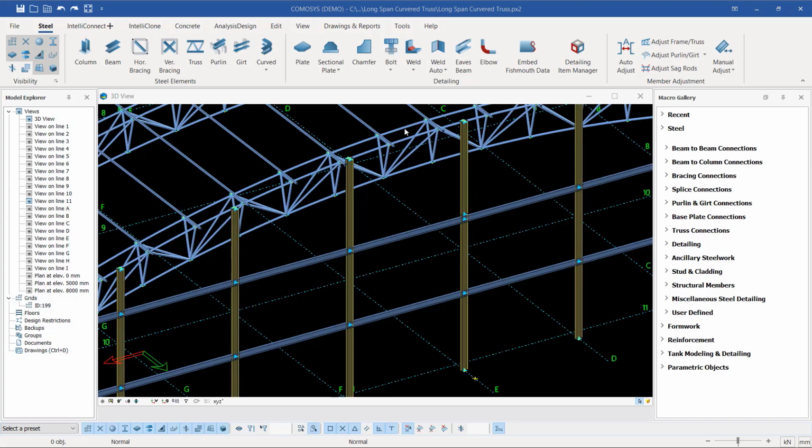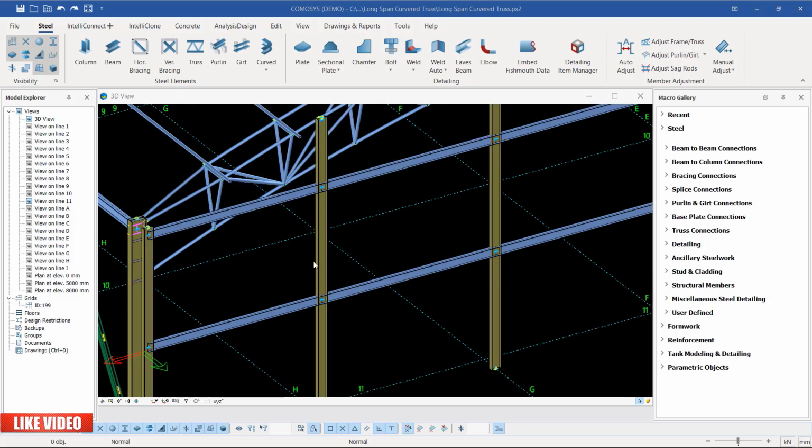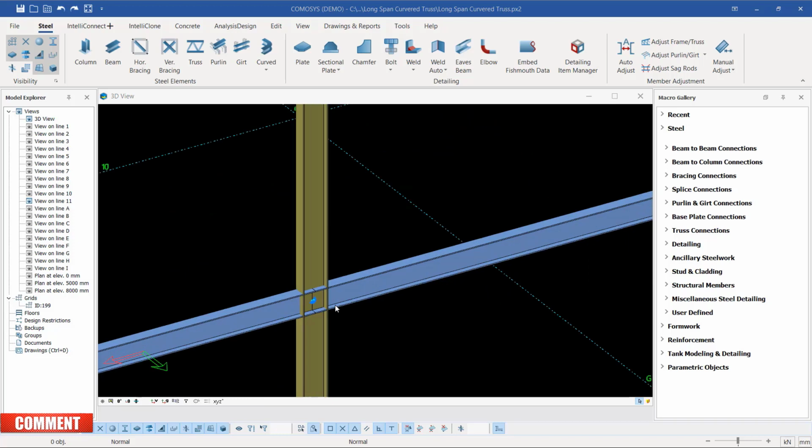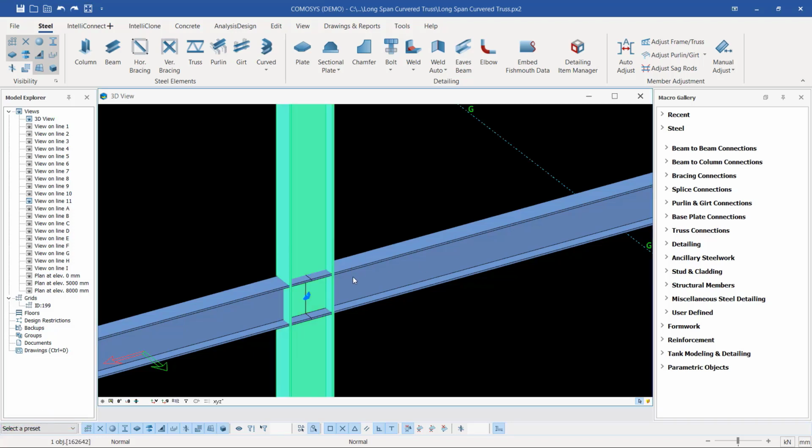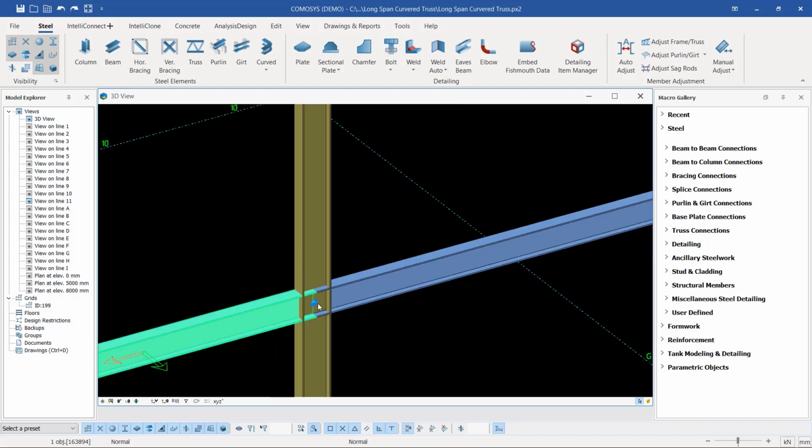Today we want to add some connections on the cable side of this curved truss. This is part 8, and today I want to show you how we can add bracings and also how we can create connections here, even if we fail to get the appropriate macro to create a connection between these members. So I'll show you how we can create manual connections also.